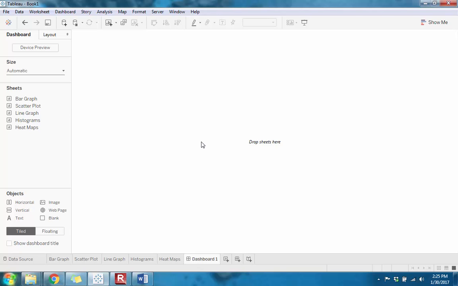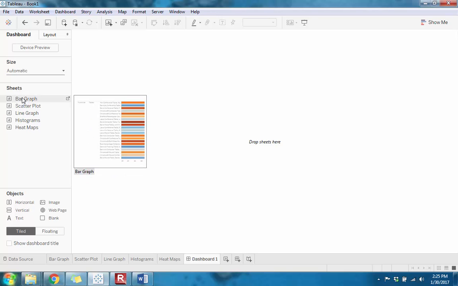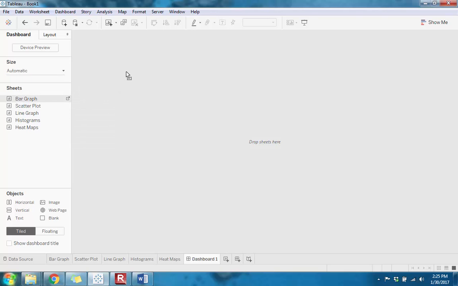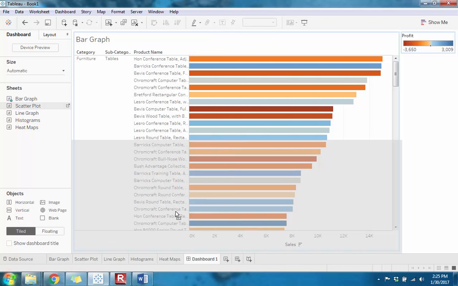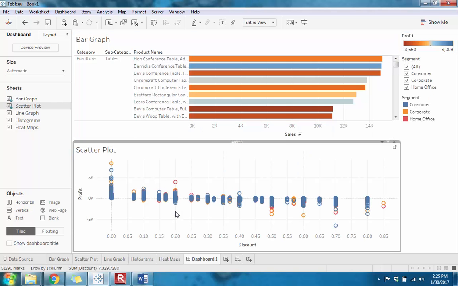So having said that, now let's continue and see what we can add here. So I will add the bar chart. I'll just drag it and drop it, and then I will add the scatter plot. I will put it below this bar chart, so I'll put it here. So I dropped it there.